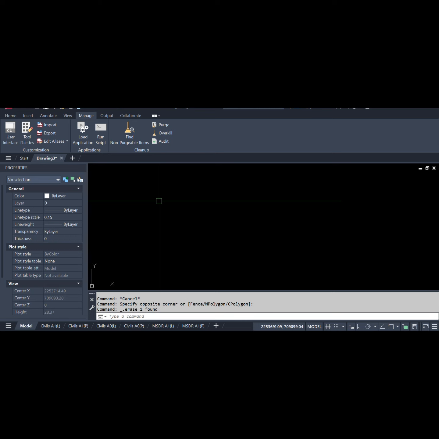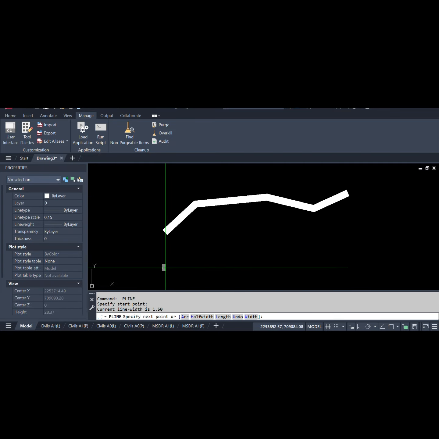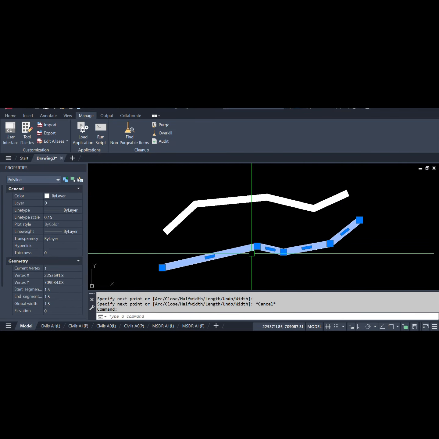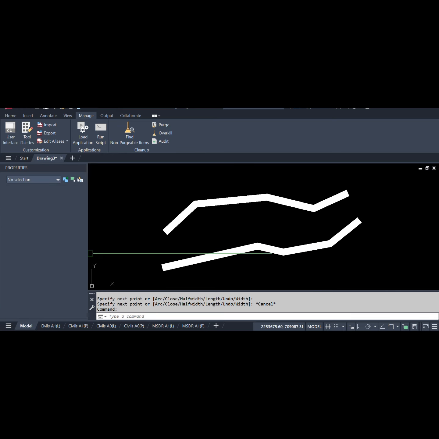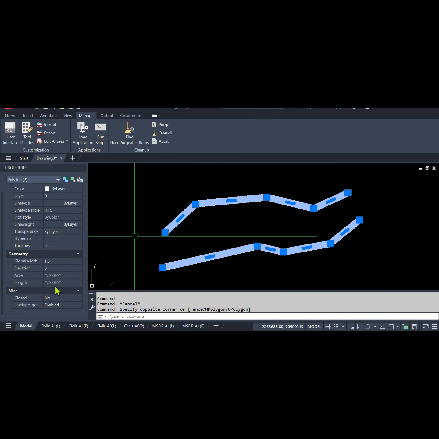So you guys know that there is no built-in function in AutoCAD to check the length of two polylines. If we give a polyline and another line, and we select this line, we will get the length, and selecting this other line will get its length. But if we select both lines, we won't get the total calculated length.